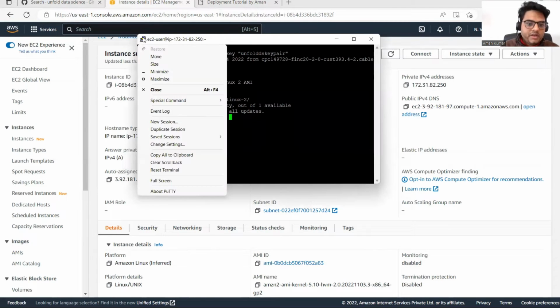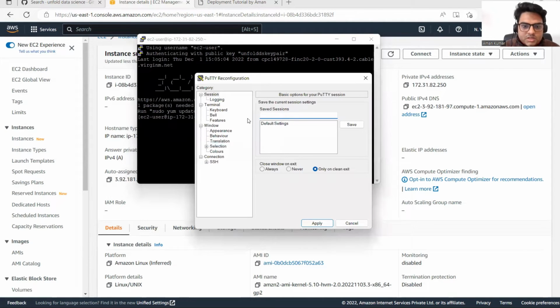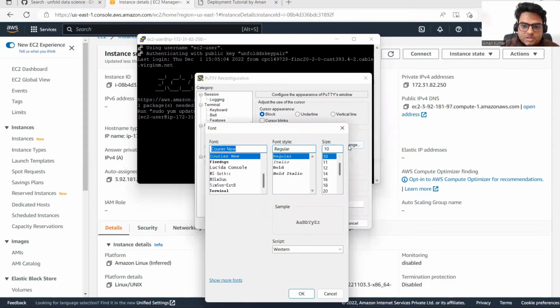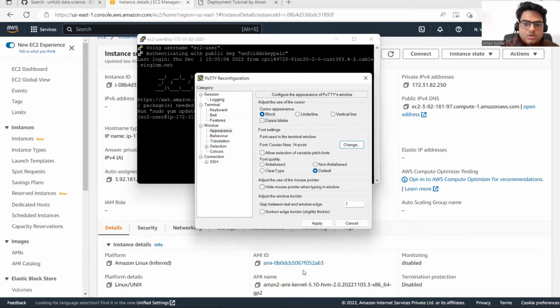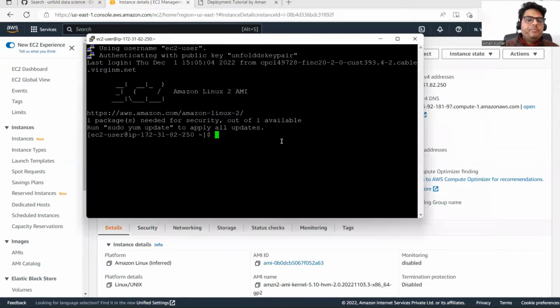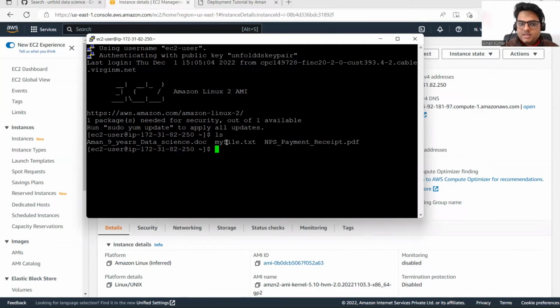Let me try to see if I can increase the size here, guys, so that it will be easy for you. Change settings, appearance. Why is it not changing the size? Okay, let me try to make it 14. Apply. I think the size has increased a little bit. This is fine. So I'm inside this and I was writing dir, that's not a Linux command. So ls. I had just transferred some files that day, so those files are here.